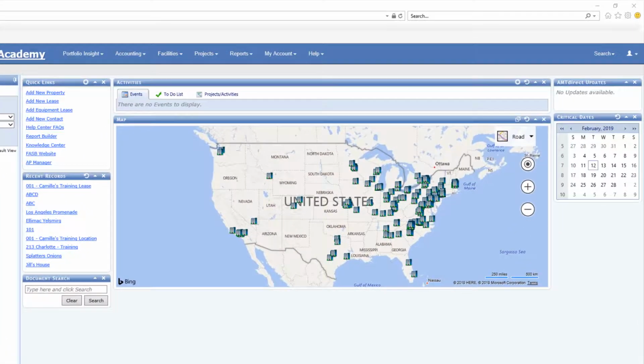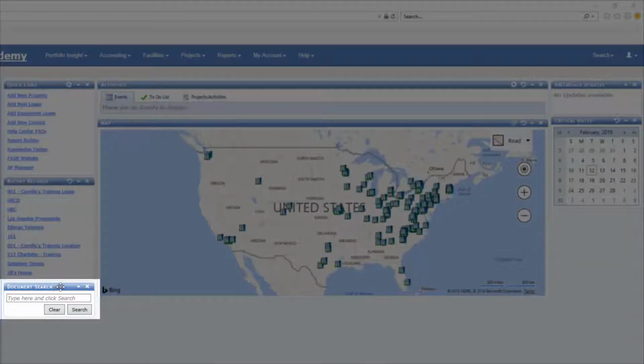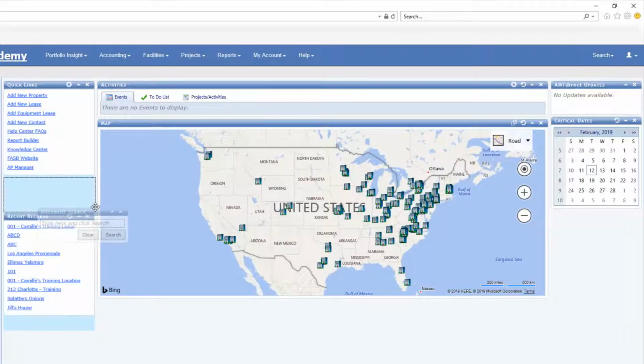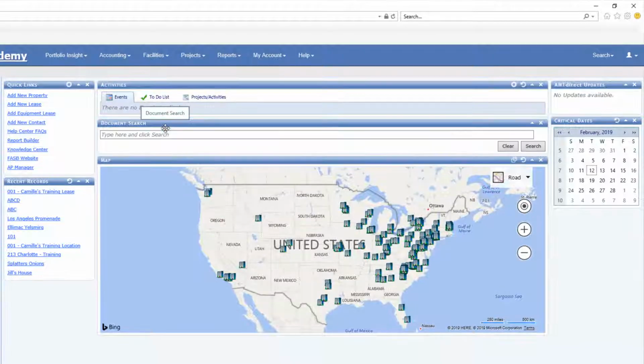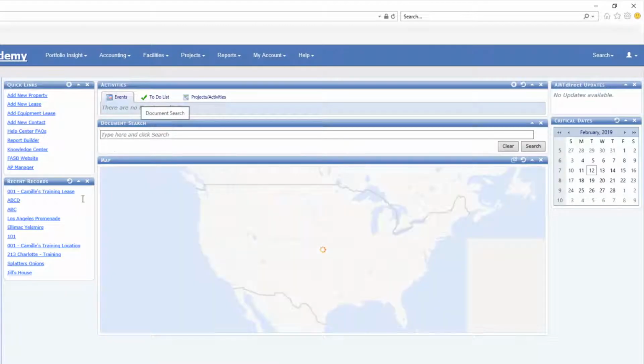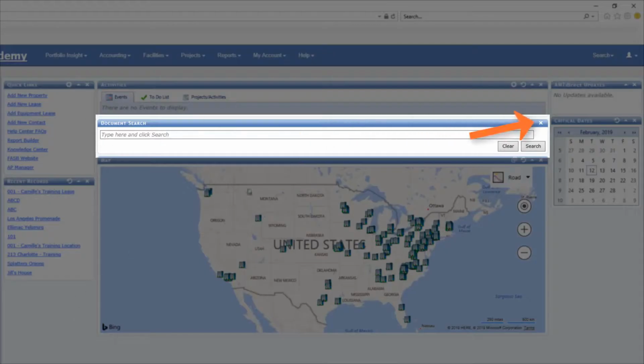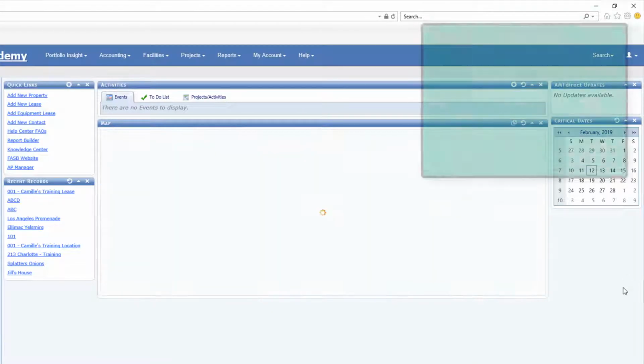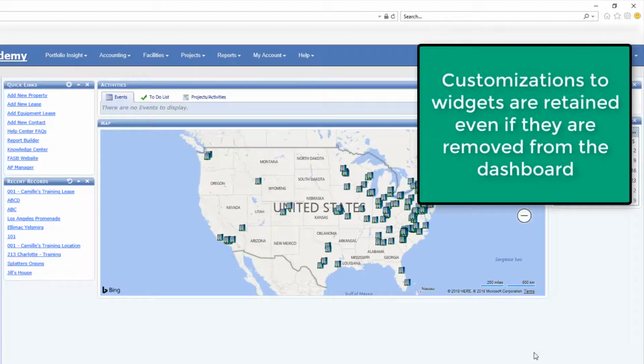To rearrange the widgets on your dashboard, put your mouse over the header of the widget, click and hold down the mouse button as you drag the widget and drop it into another space. To remove a widget from your dashboard, click the X in the header of the widget. When you remove a widget from the dashboard, any customizations in that widget will be retained, so that if you add it back in the future, all of your selections will still be there.